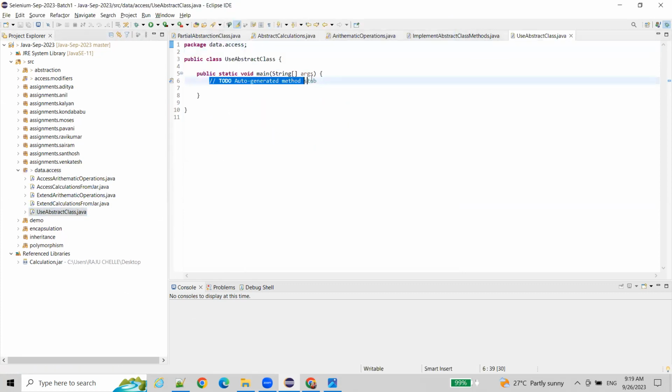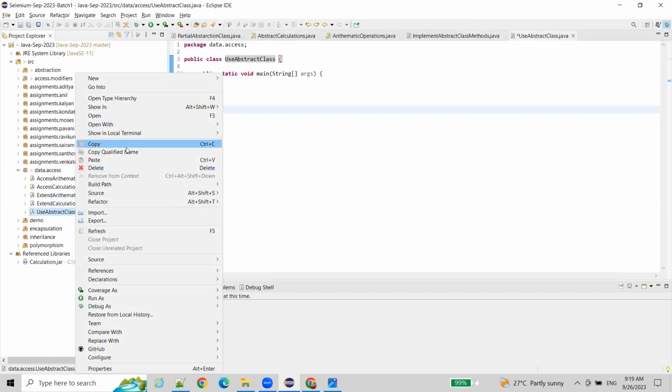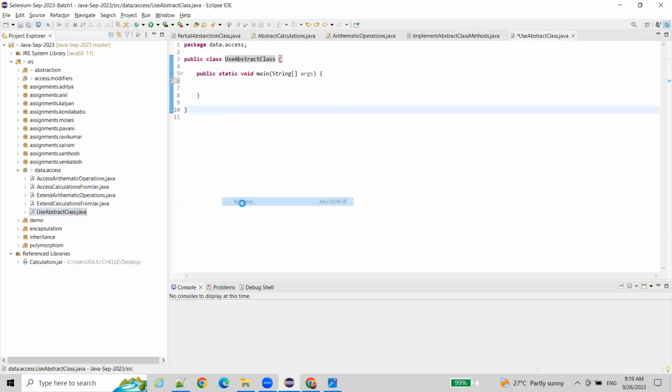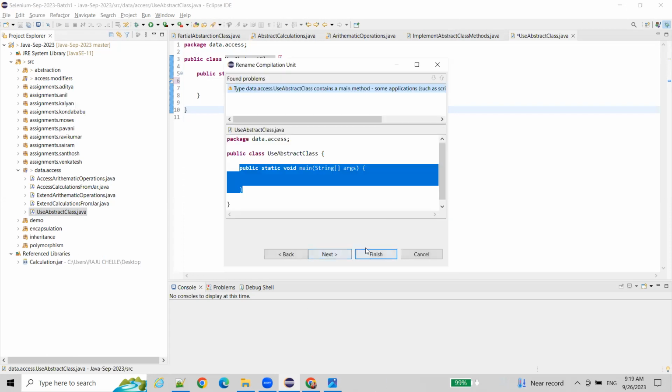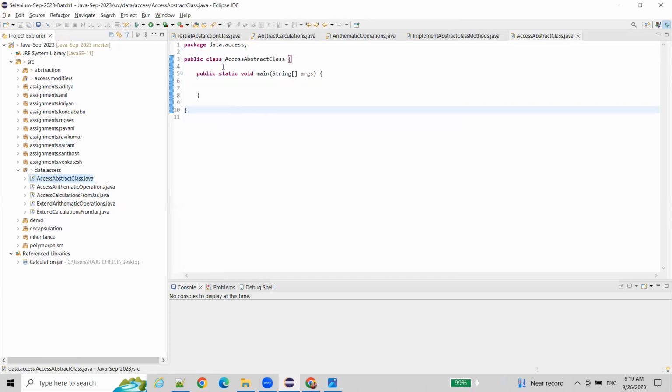Here, if I want to use my abstract class, what do I have to do? Either I have to extend it or I have to create the object. So let me refactor it and follow the same naming convention: access abstract class. If you want to access the abstract class, you need not extend it.